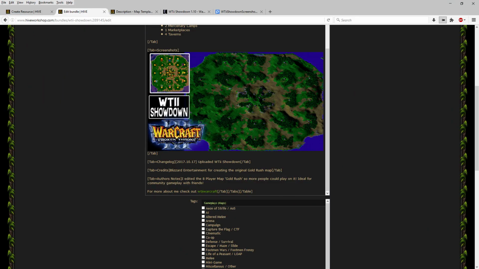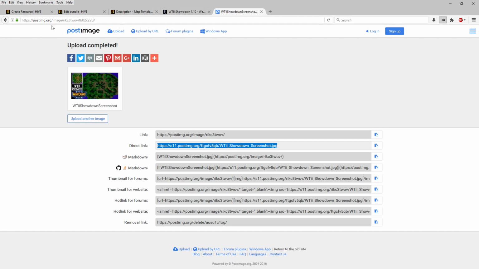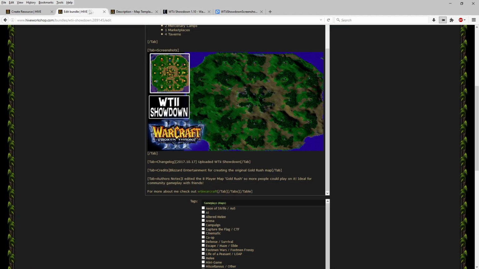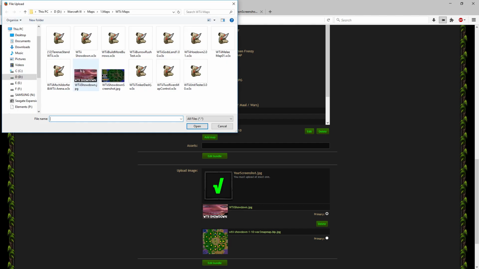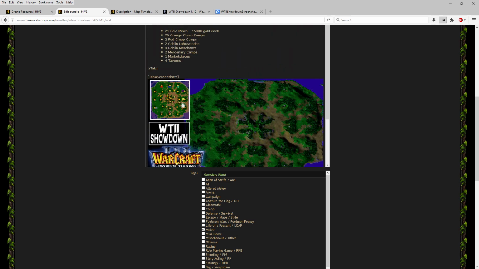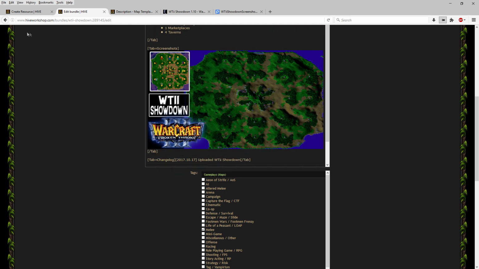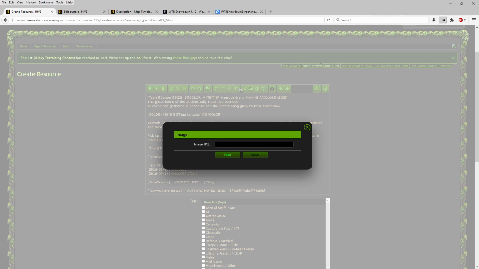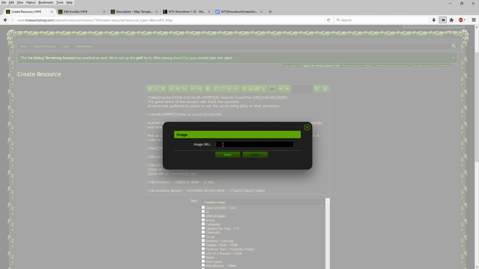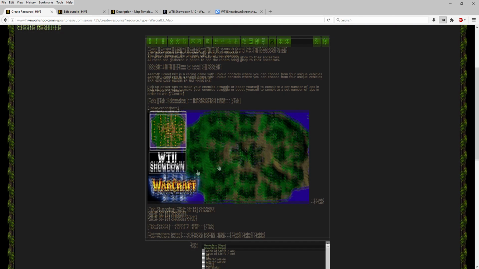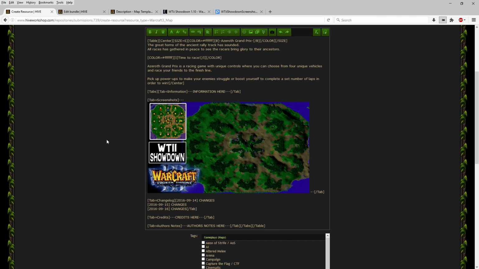So use something like postimage.org and copy and paste the direct link. When it comes to the thumbnail part, you can simply just straight up drag and drop your file over here. But when it comes to actually embedding the screenshot, you need to go down to the image part and copy and paste this over here, and hey presto, you have your screenshot. So that's how it looks.